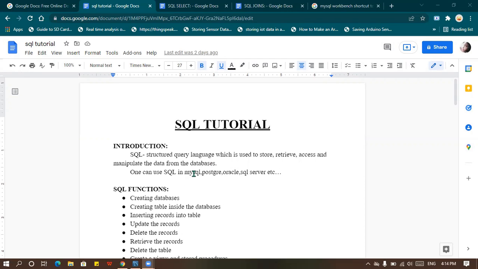If you're going to work with SQL, many software options are available. One is MySQL. Yesterday I told you to download that, right? Then there are PostgreSQL, Oracle, and SQL Server. Most of these have the same kind of queries with a little bit of change. Mostly MySQL and PostgreSQL have the same kind of queries, whereas with Oracle and SQL Server, the queries may change a little bit. That depends. In this class, we are going to work with MySQL.